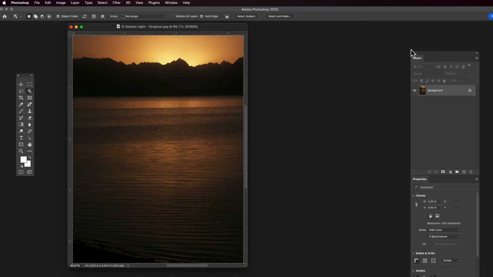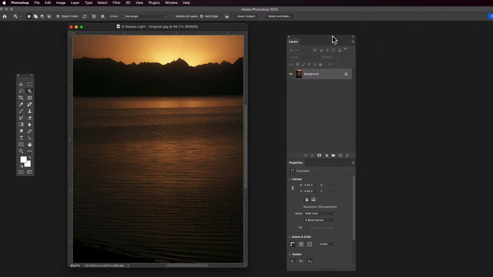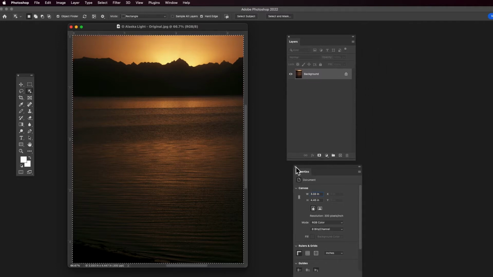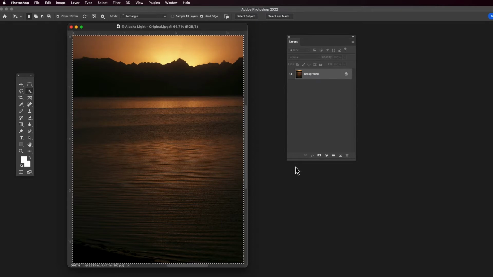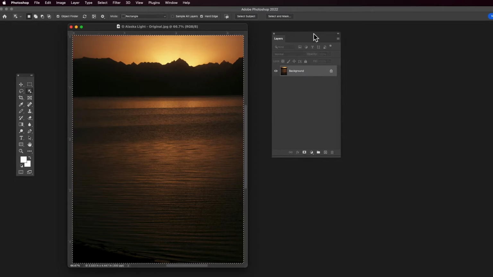And when I bring up the layers panel, oh, and notice this, that the properties panel came up right with it. I'm just going to move this off, and we'll come back to that in just a second. I'll show you how important that one is. It's the second most important panel in Photoshop. But I just want to focus on the layers panel right now.